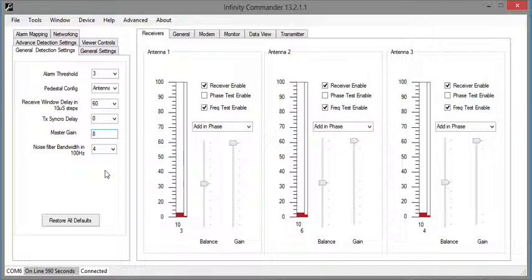At the moment you can see it's set for 4, which means that it's in steps of 100 Hz, so it means that the system will be receiving noise and tag signals within a 400 Hz bandwidth around the 58 kHz. So if we drop that to 2, it's now 200 Hz bandwidth, increasing it to 800 Hz.